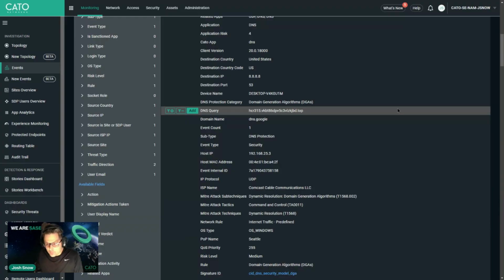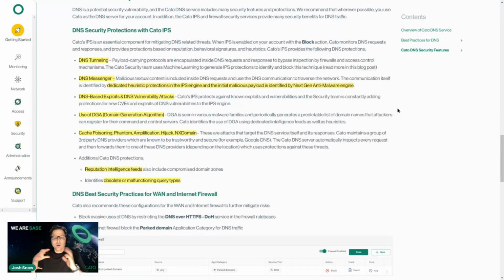Right on. So in summary, we're going to capture all your DNS security right within Cato for tunneling, for messenger, for CVE-based exploits. We're going to look at reputation and popularity feeds to be able to protect your DNS transactions so that that is not an attack vector within your organization. And we're going to reduce your risk when it comes to DNS.